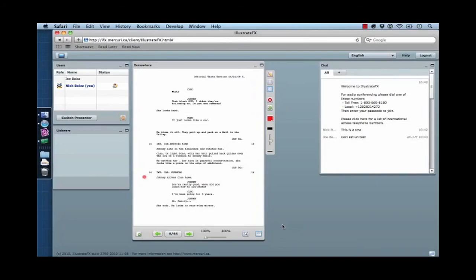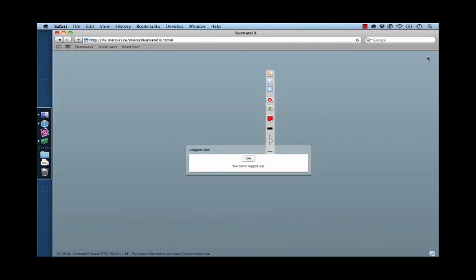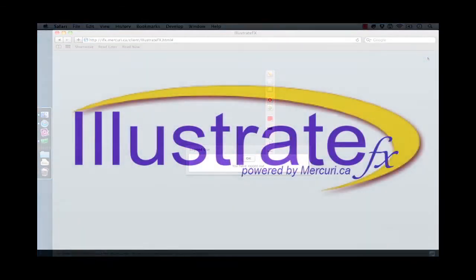Of course, when your meeting's over, you'll want to be able to log out of IllustrateFX properly. For that, all you have to do is click the Log Out button in the top right corner, and the job is done.